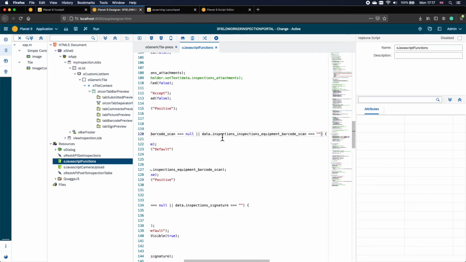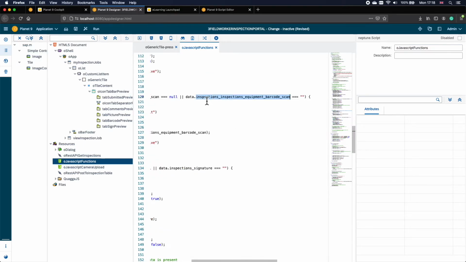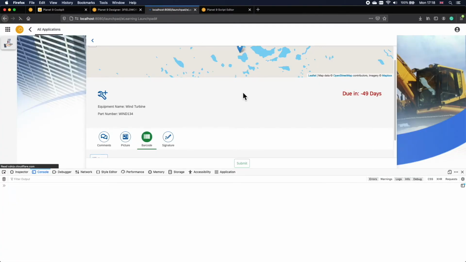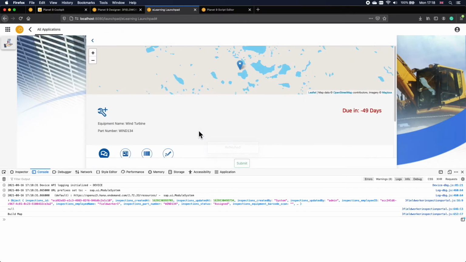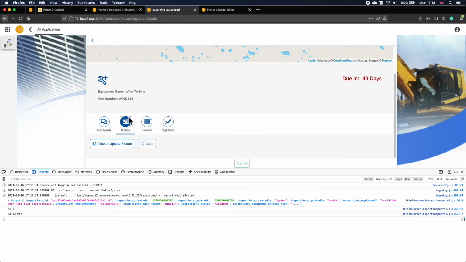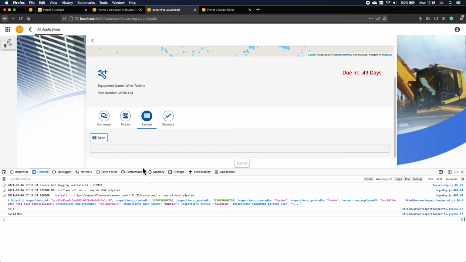And this appears to be the issue, is that we've just included the word inspections here twice. So let's just remove one of these, and that should fix the problem. If we save, activate, refresh again, open up the inspection portal, now our barcode logic is behaving correctly.